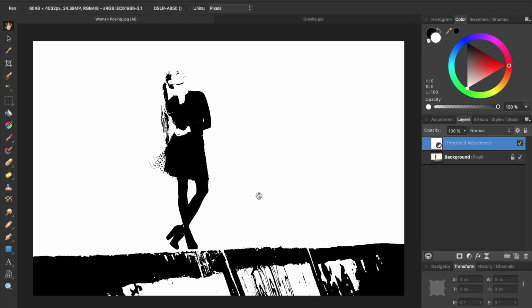For this effect, I want to make it so the woman is the only thing that's black in this entire picture and everything else is white. That means I want all of this area to become white. To do this, all we need to do is paint white on our photo. To paint in white, we're going to come over here and make a new pixel layer, and then press B for our paintbrush.